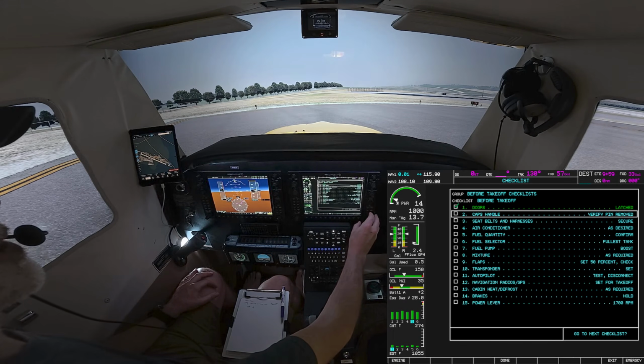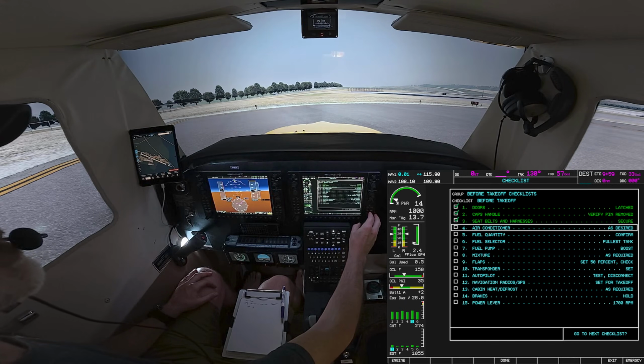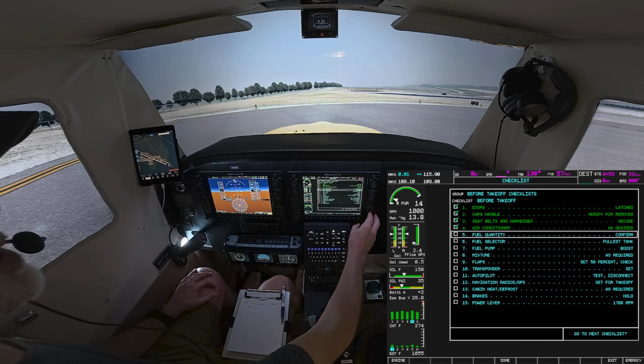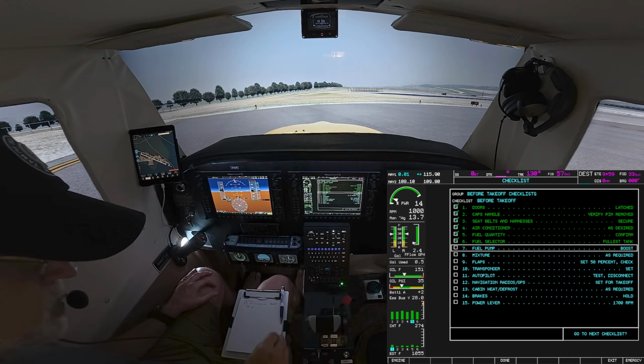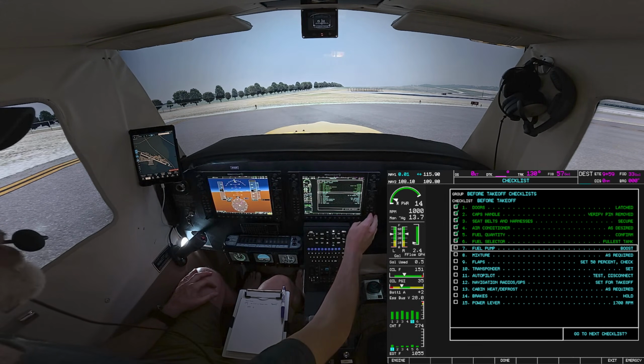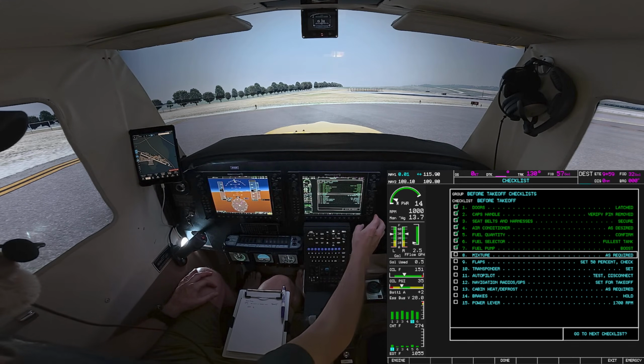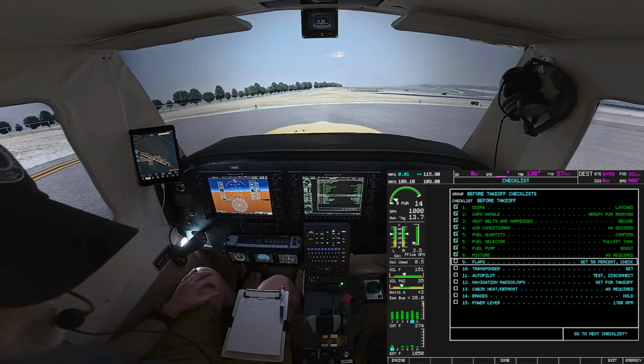Alright, so doors are VFR locked, CAPS request handle is unpinned and is ready, seatbelts are strapped in, ready to go, air conditioner set as desired, fuel quantity, we are at caps, we got full gas. Fuel selector, we're on the fuel exposed tank, fuel pump is switched to boost, confirm that, make sure it is full rich, flaps set 50% and check.